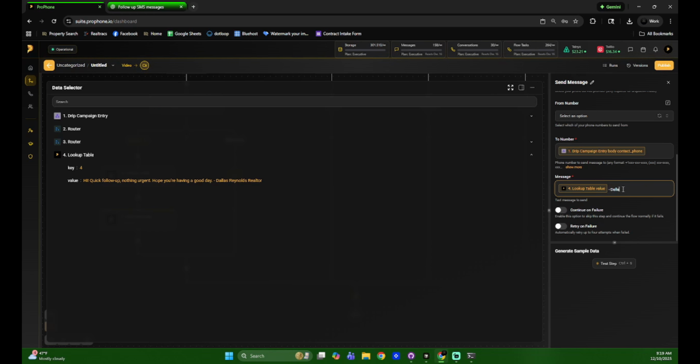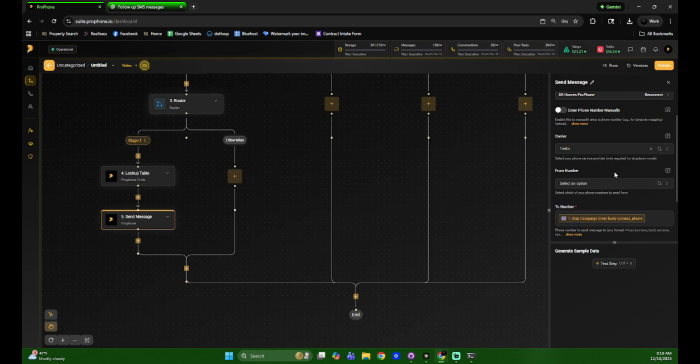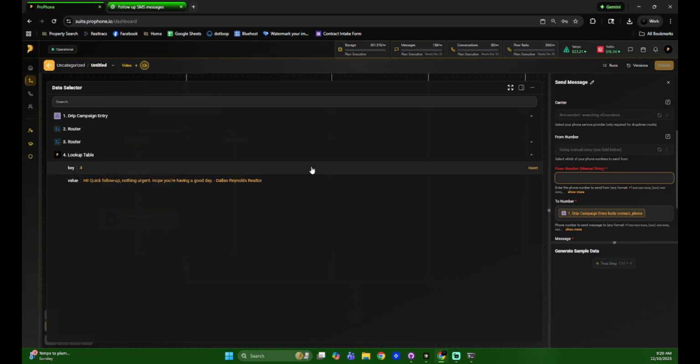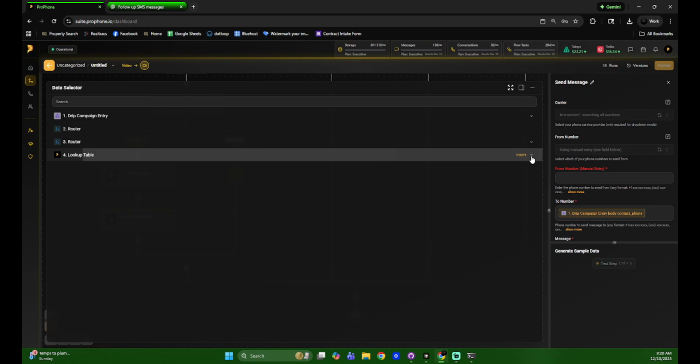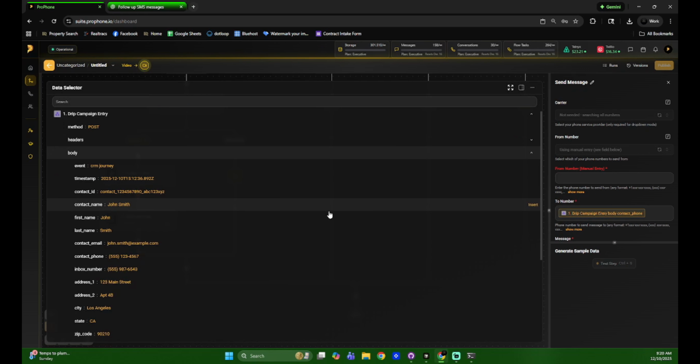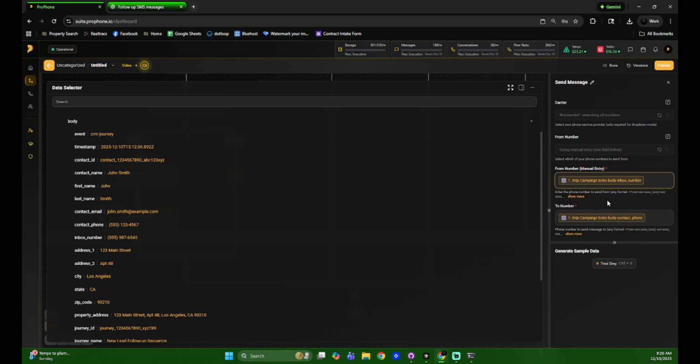Okay. I'm going to leave that out because I've already done it. But if you want to make it more dynamic, like if you think that number might exist in other inboxes in the future, we can go in here and turn on manual. And instead of selecting the carrier and your numbers, we'll have it look up the inbox that chat exists in. So click on this. Let's go to body, inbox number.